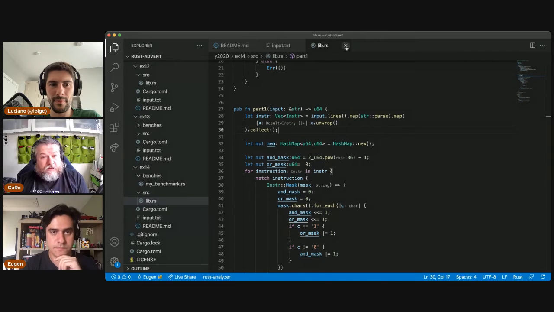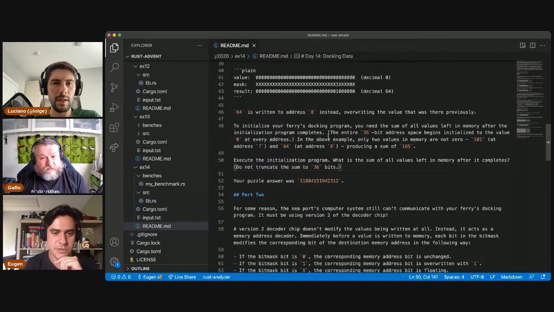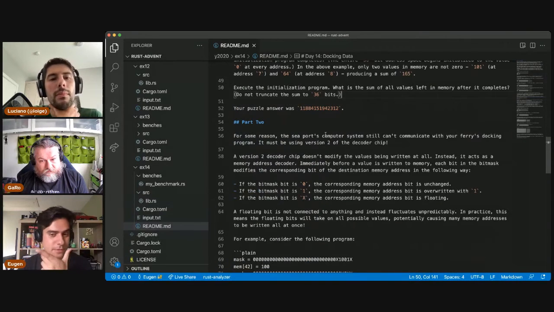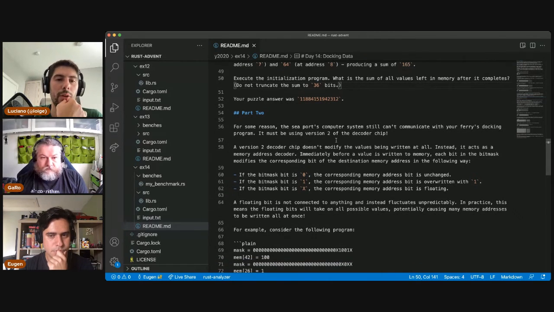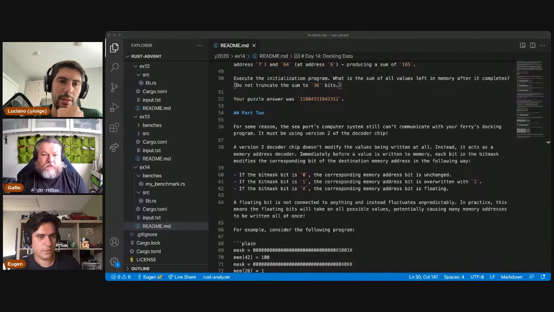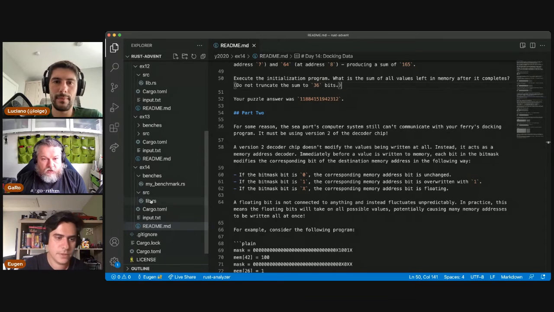Let's jump to part 2 then. Yeah, let's go to the README and see what part 2 is. I don't know if we will have a lot of time. We can probably start it, but the alternative is that we can also discuss the performance thing we did in the previous exercise. Okay. Maybe that's better, actually.